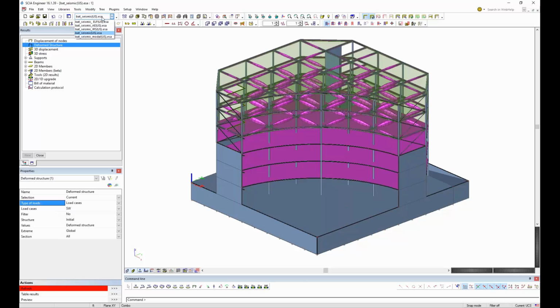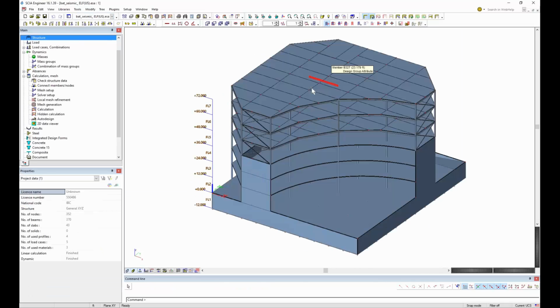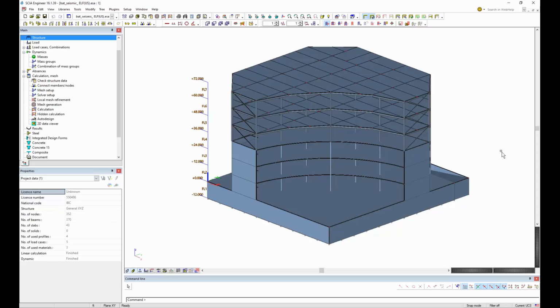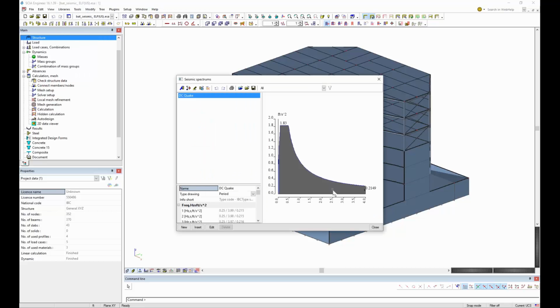I'm going to actually switch models here. One thing you'll notice is it's possible to have multiple models open in SCIA. I have 4 or 5 open at this juncture. So I've got a model here, the same kind of structure, and I've already run some analysis on it. The first thing I want to do is go into the libraries and loads, and look at this seismic spectrum.